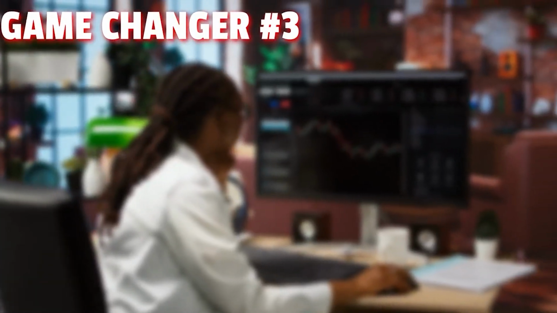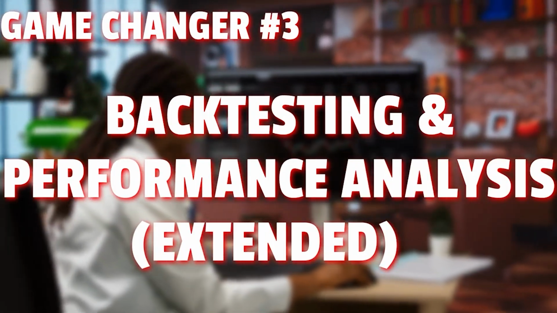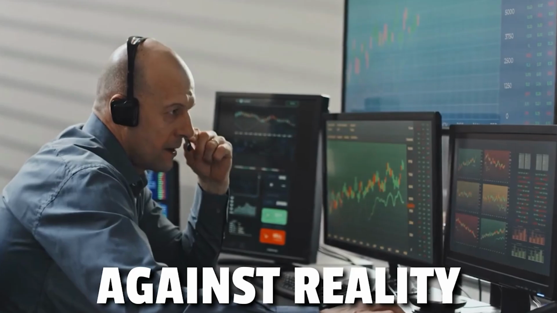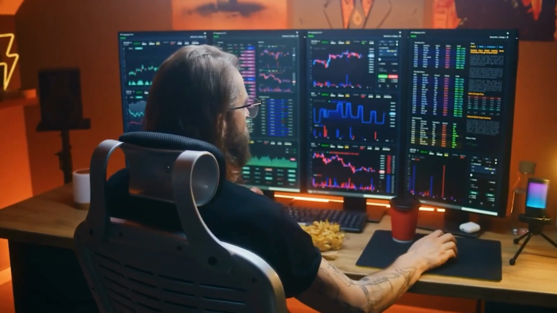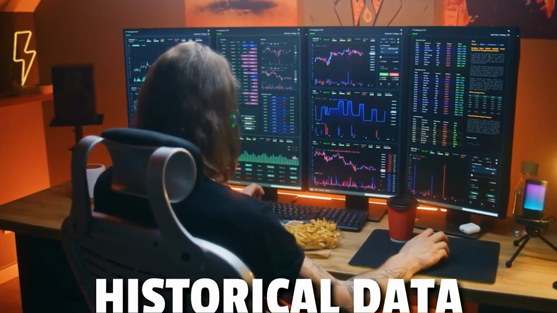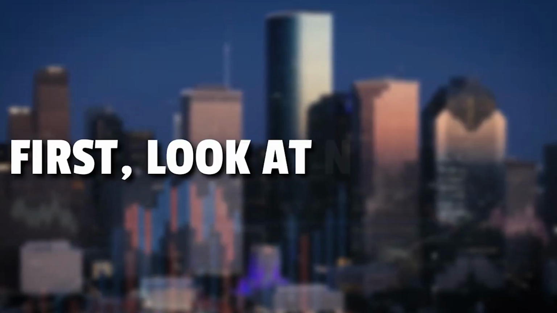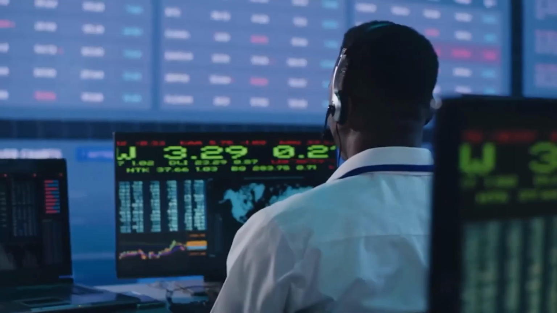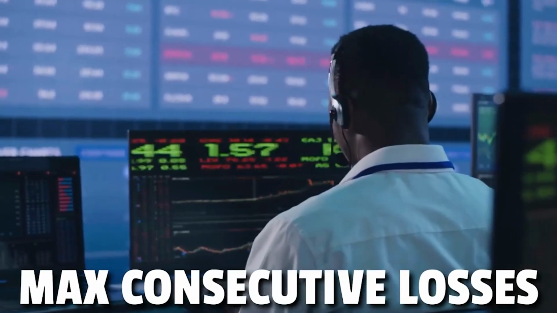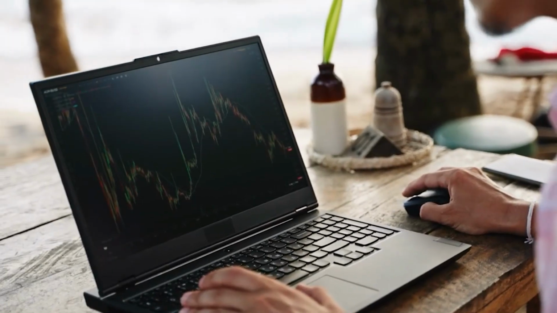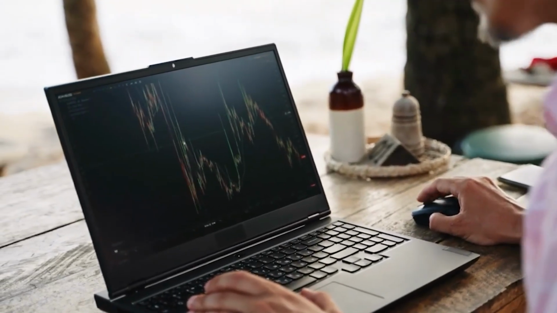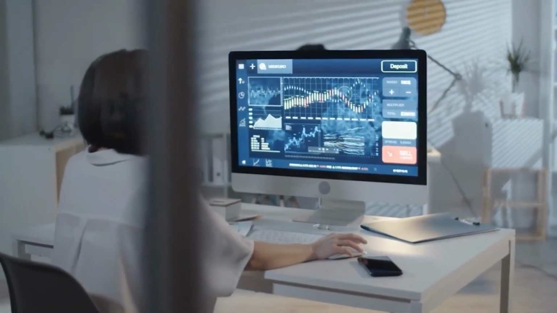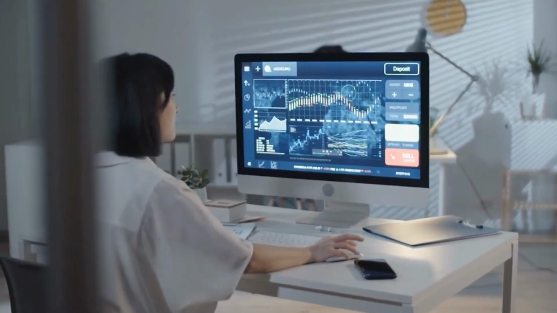Game changer number 3. Backtesting and performance analysis extended. Backtesting is where you stress test theory against reality. Use TradingView's built-in strategy tester to evaluate your script with real historical data. First, look at net profit, but don't stop there. Pay close attention to drawdown, profit factor, and max consecutive losses. If a strategy has a 70% win rate but loses big on its 30%, that's a red flag. Use visual charts from the tester to identify clusters of losses or underperformance zones.